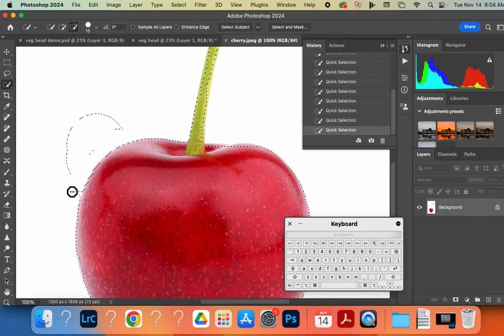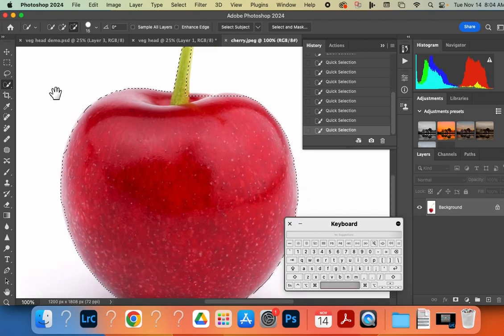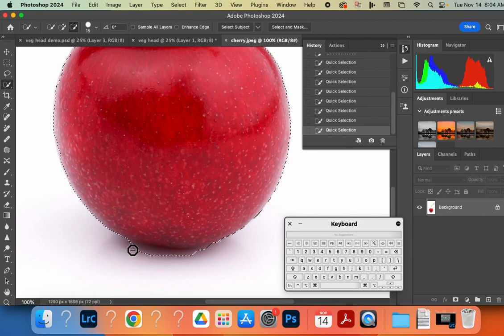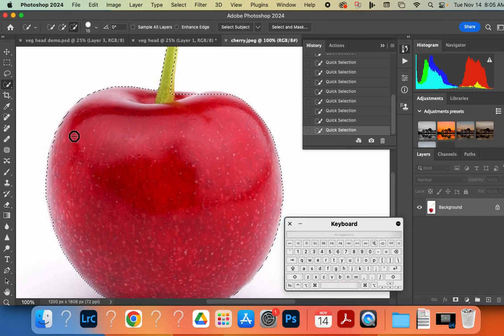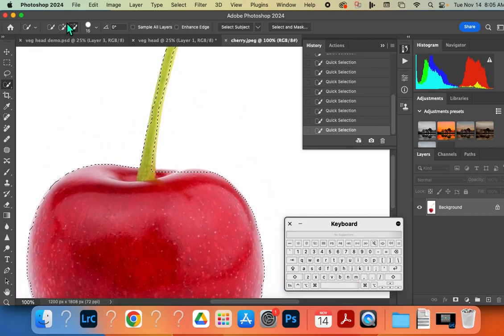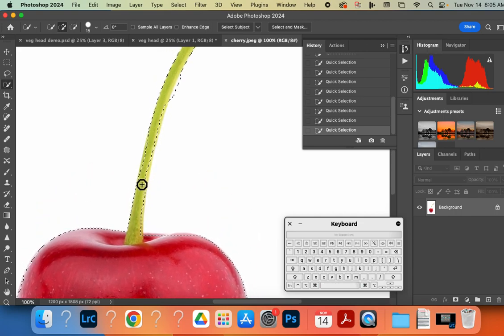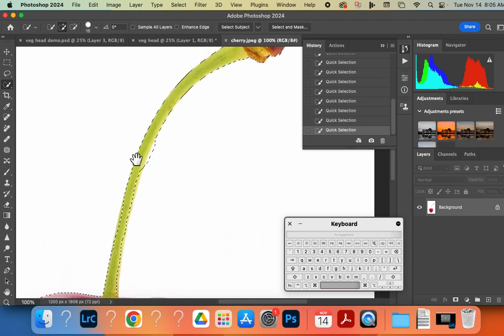And I want the edge. Okay, I don't want this in. So you want to refine your selections, and we will be doing more advanced selections later. I want to be on the plus. And I want to make sure my edges are nice and pretty.